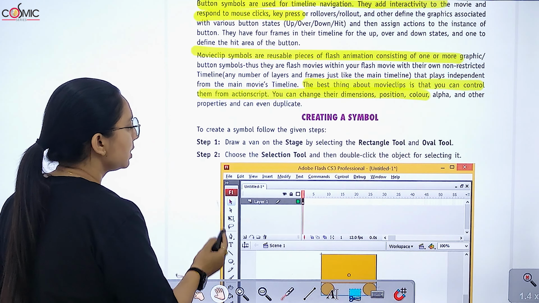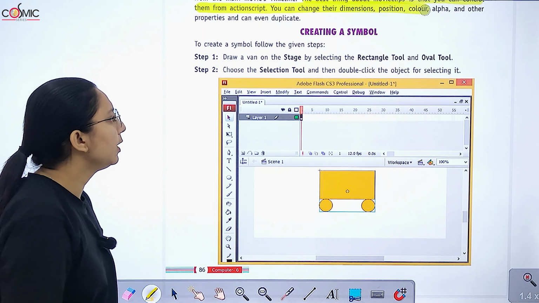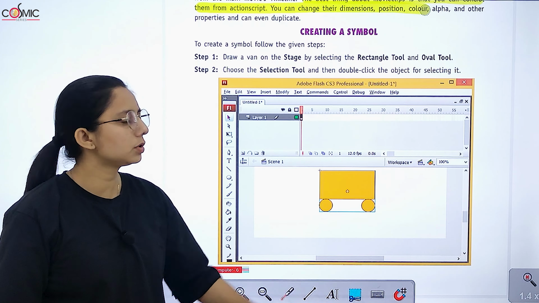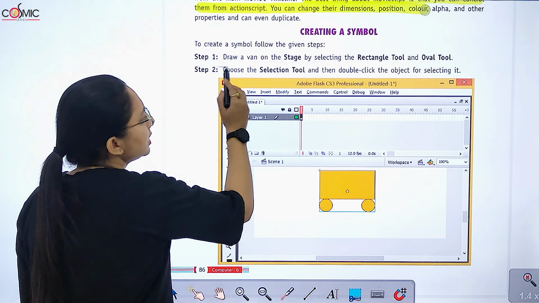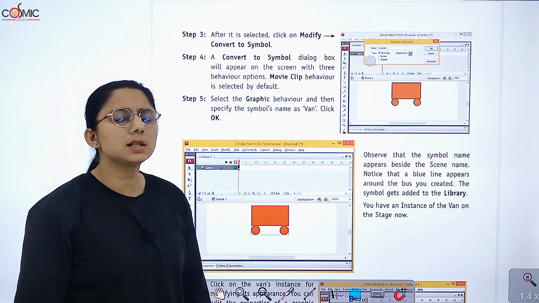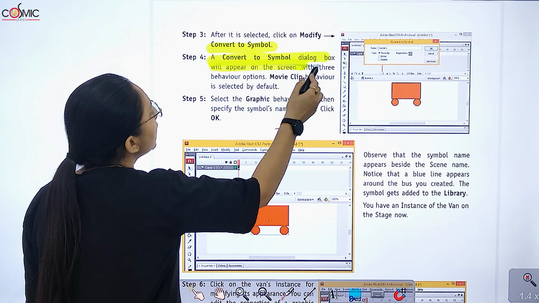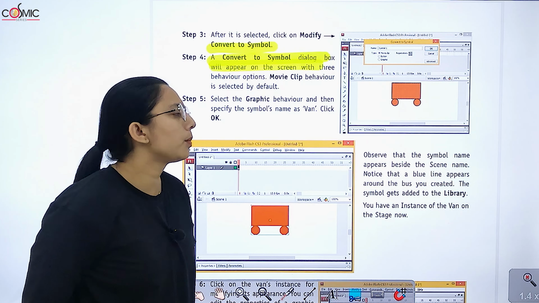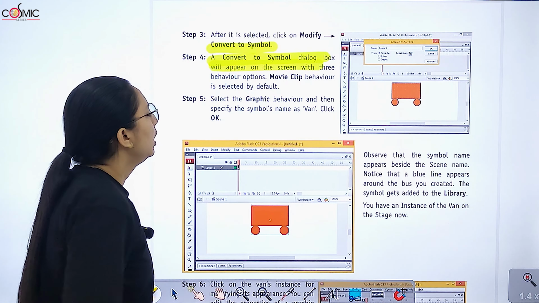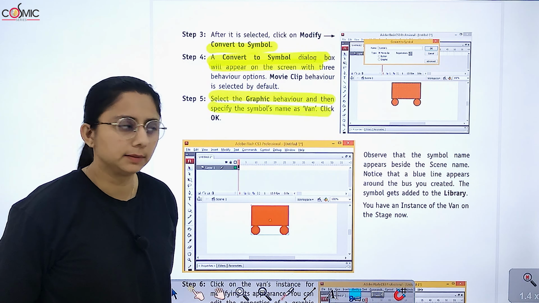Now what is creating a symbol? Draw a shape on the stage by selecting the rectangle tool and oval tool. हमने rectangle और oval tool का use करा. Now you will choose the selection tool and double click. आप object पे double click करोगे. After selecting, click on Modify, Convert to Symbol. The Convert to Symbol dialog box appears, and three behavior options, movie clip, button and graphic, will be shown. Select the graphic behavior and then specify the symbol name as well.